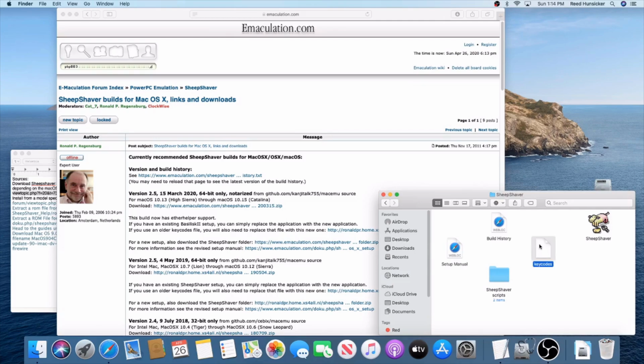In here, you should already have a key codes file. If you don't, then really you can only use the English keyboard, like the US. This key codes file is not required. It is basically just the thing that makes it to where you can use other keyboard layouts.